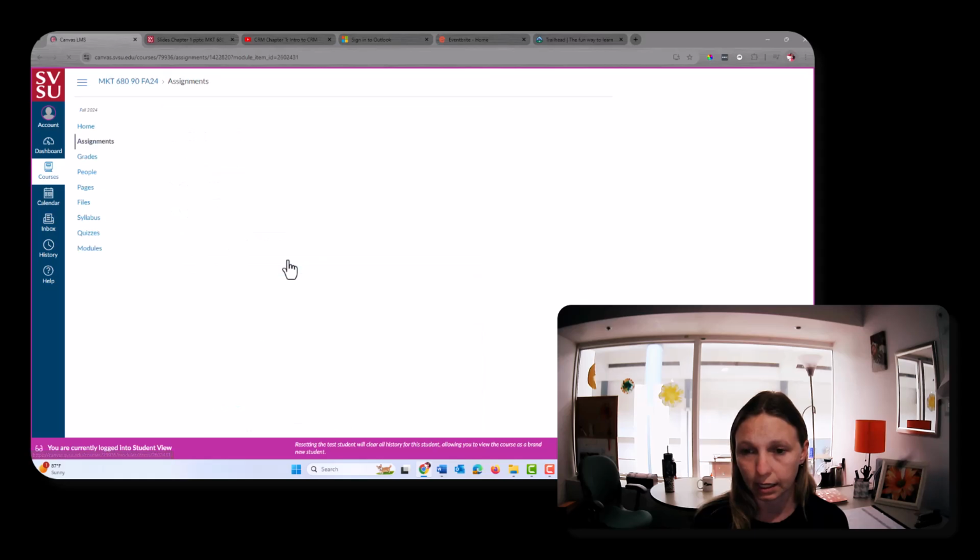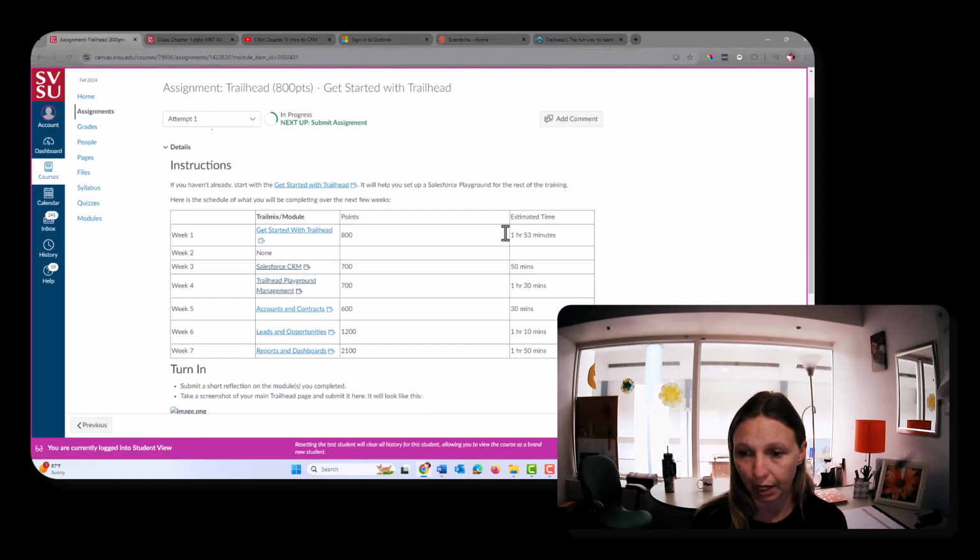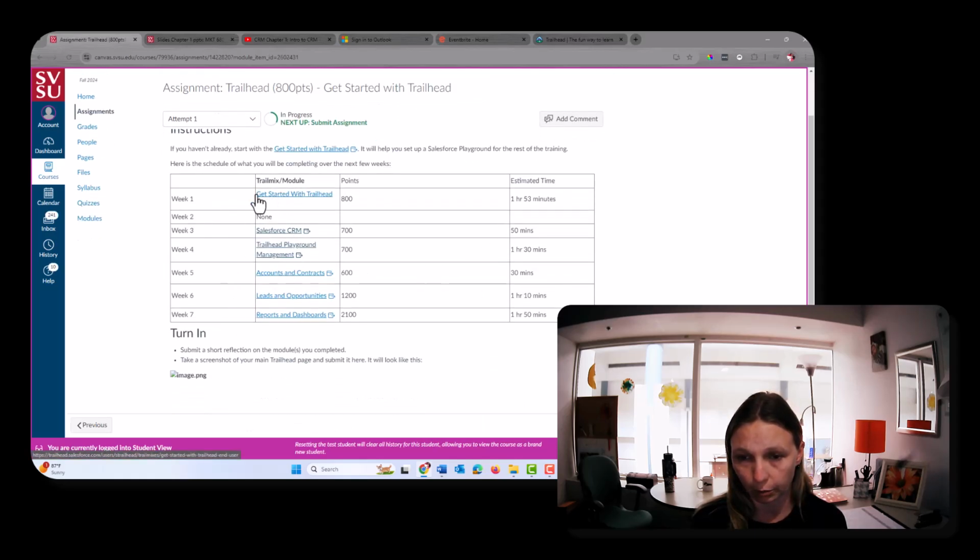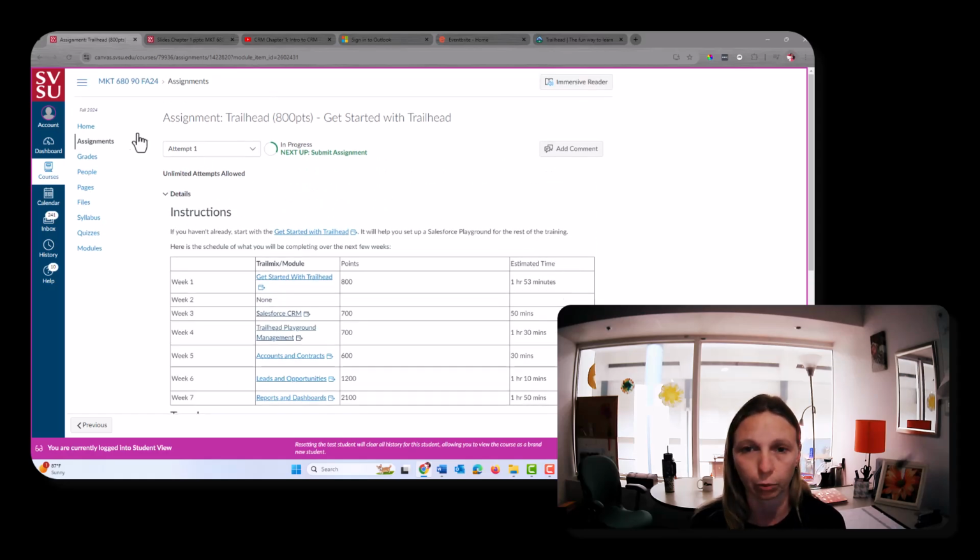I have set up some recommended pacing through the weeks, so I expect us to work through these by the end of the semester, and you'll earn points and badges. The software is really fun and really cool. I've also put in estimated times here to help you plan your day.